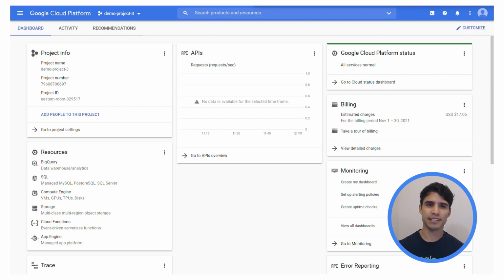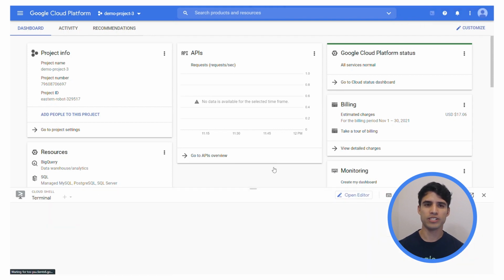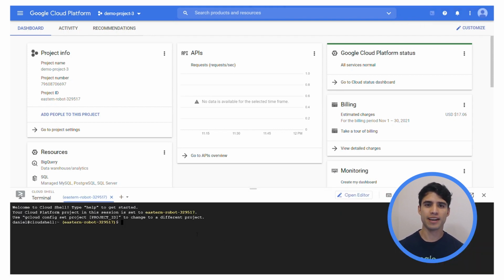Let's click the Activate Cloud Shell button at the top of the Google Cloud Console. And we see the Cloud Shell session open inside a new frame at the bottom of the console and display a command line prompt. Let's use this terminal to enter the git clone command and clone the repo.